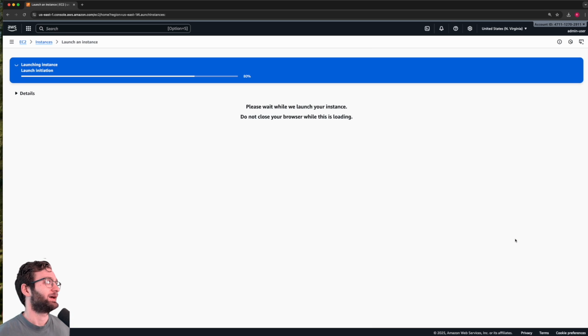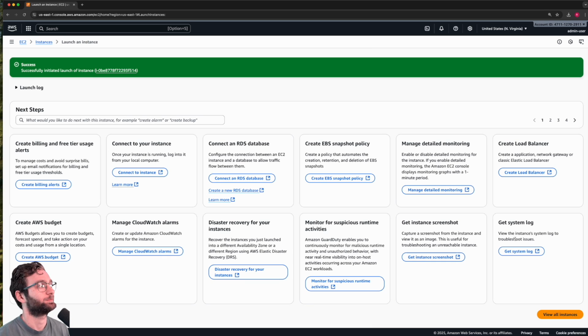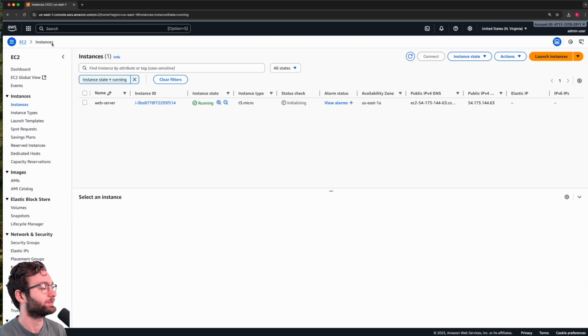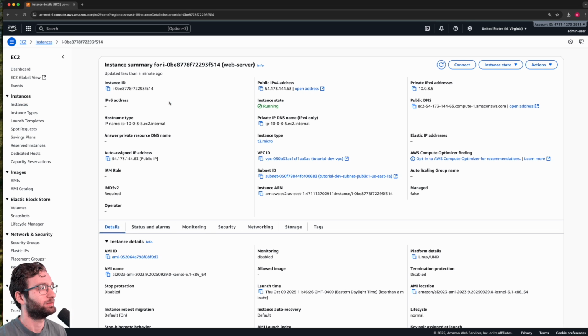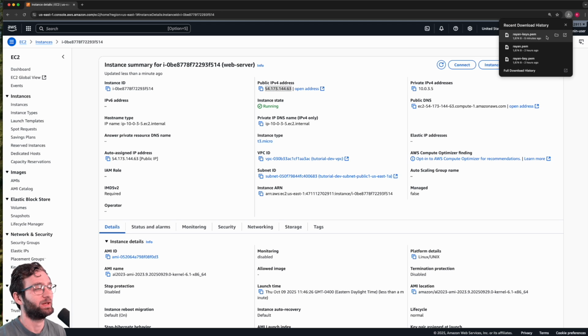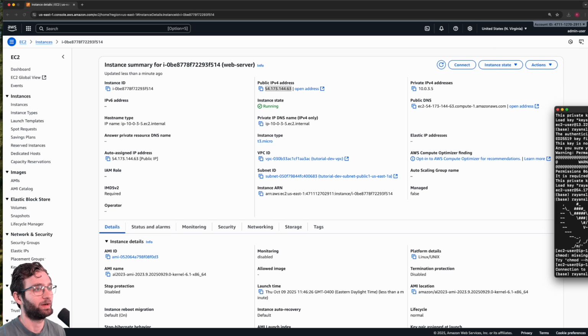Let's just have me stop talking and launch it. All right. So now we go to the instance. What do you know? It's running. All right. And so now here we see the public IPv4 address. And so what I want you to do is note the private key that you just downloaded. All right. Mine is in my downloads folder.